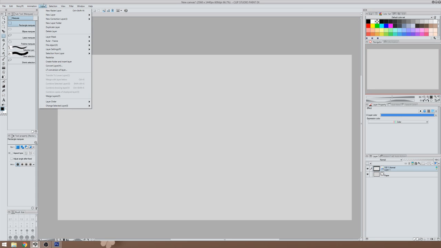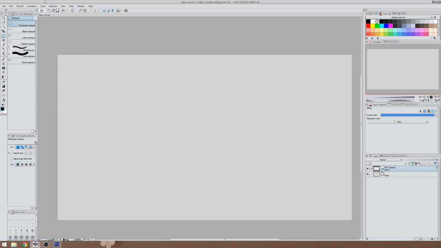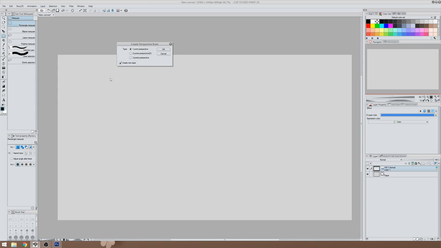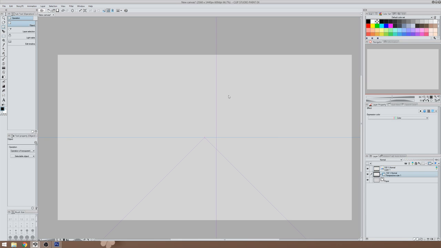We do it using perspective rulers. Now, I might explain perspective rulers in detail a little bit later, but I wasn't planning on doing a whole beginner's course to Clip Studio Paint. But what I do, let's see, I go to Layer, Ruler, Frame, Create Perspective Ruler. And we're going to create a 1-point perspective ruler on a new layer. And I click OK for that.